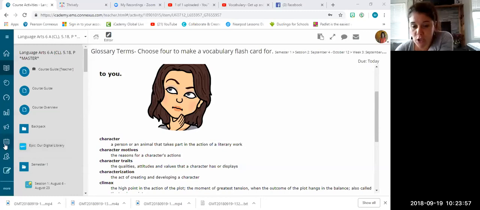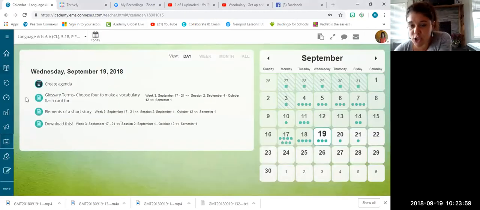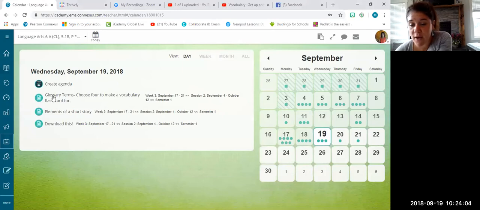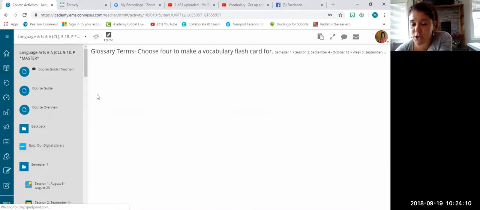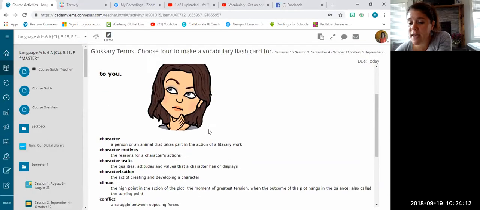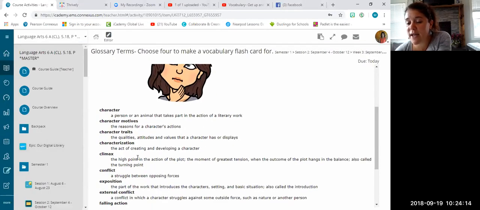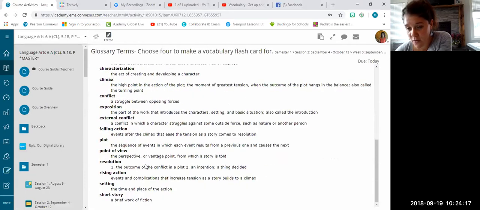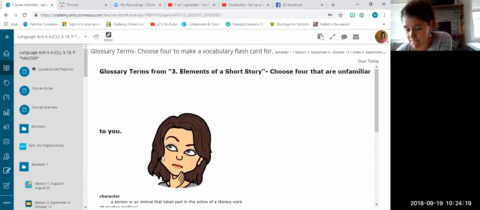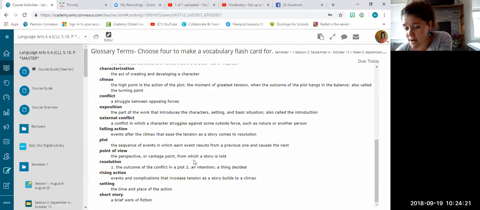You're going to go to your course, into your calendar. And this is what's there for today. Could you guys mute your mics for me, please? You're going to click on glossary terms. And then from here, this is where you will find the definitions for the rest of our vocabulary words, okay? And then you will click on those four squares at the bottom left-hand corner to find your camera.